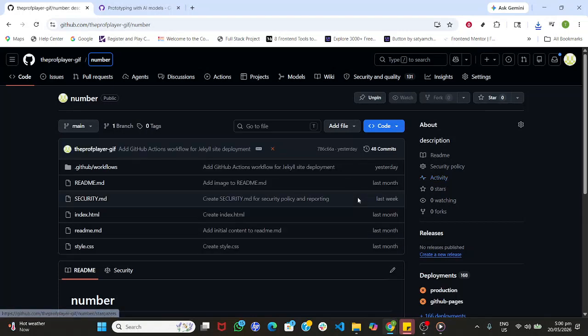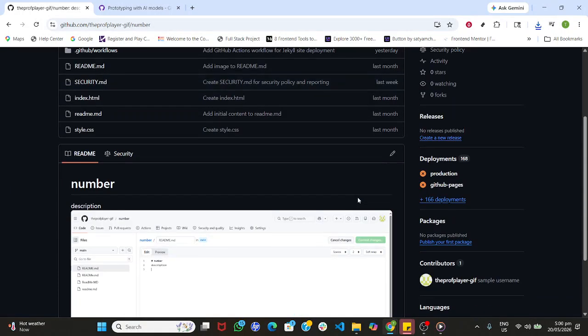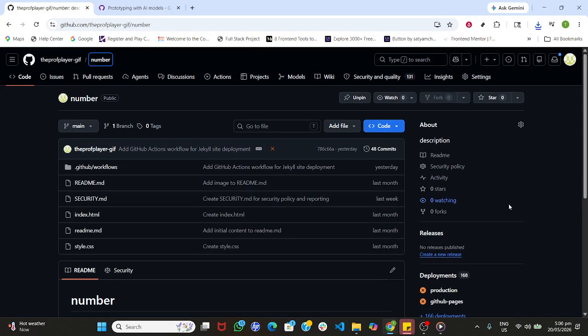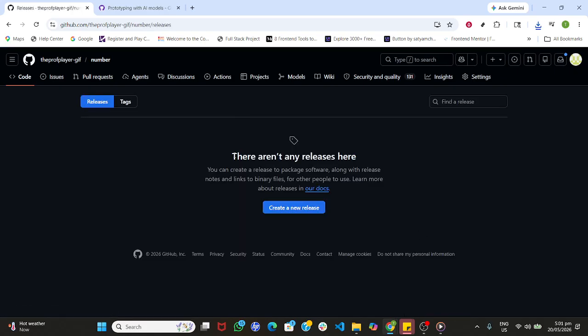In today's video, I'm going to teach you how to create a release for GitHub. A GitHub release is a snapshot of your code that's easy to share with users, complete with notes, tags, and optional binaries. Make sure you're signed in and have permission to create releases in the repository.